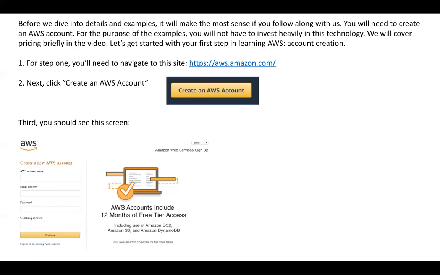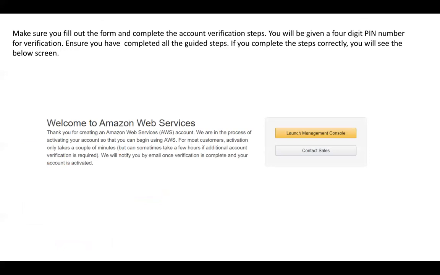So for step one, you'll need to navigate to this site, aws.amazon.com. When you get onto this website, there's going to be a button that says create an AWS account, and that will get you down here to the bottom left-hand corner where you have to fill out the AWS account name, your email address, password, and confirmation password. Once you have this, it gives you that 12 months of free tier access, and they'll send you an email where you have to verify it. So make sure you fill out the form and complete the account verification steps.